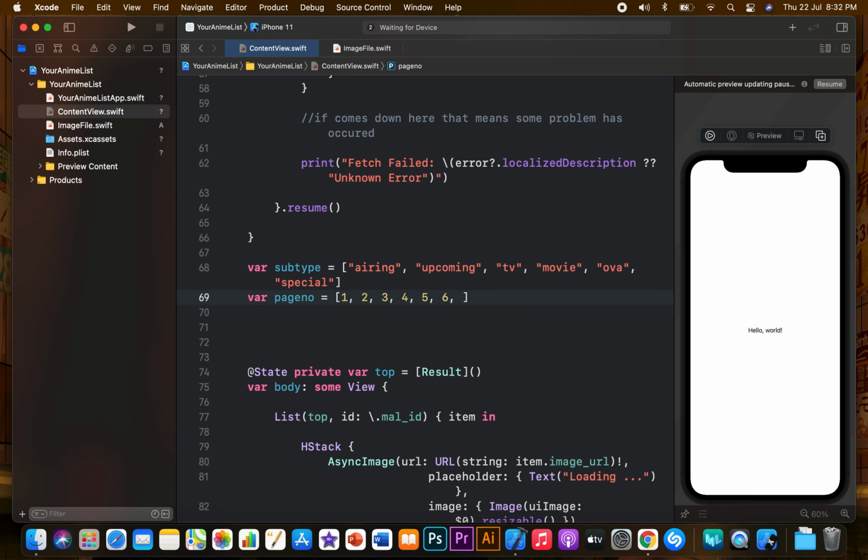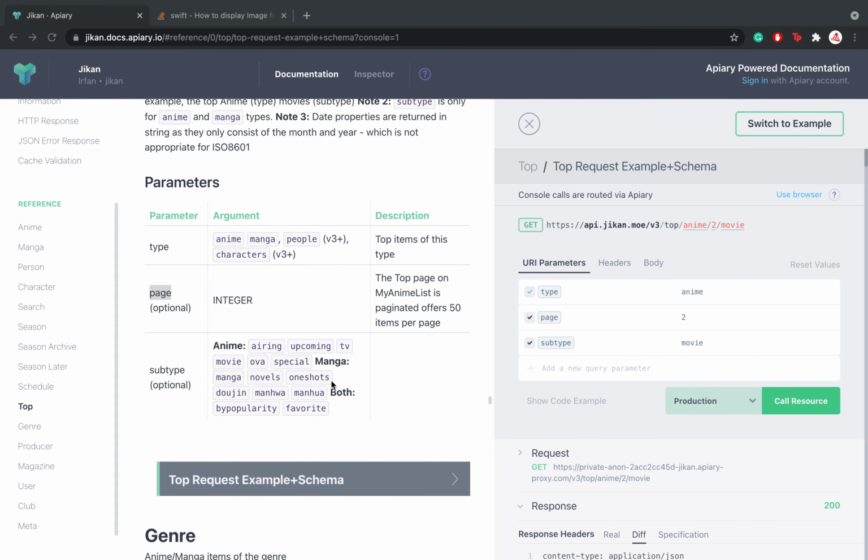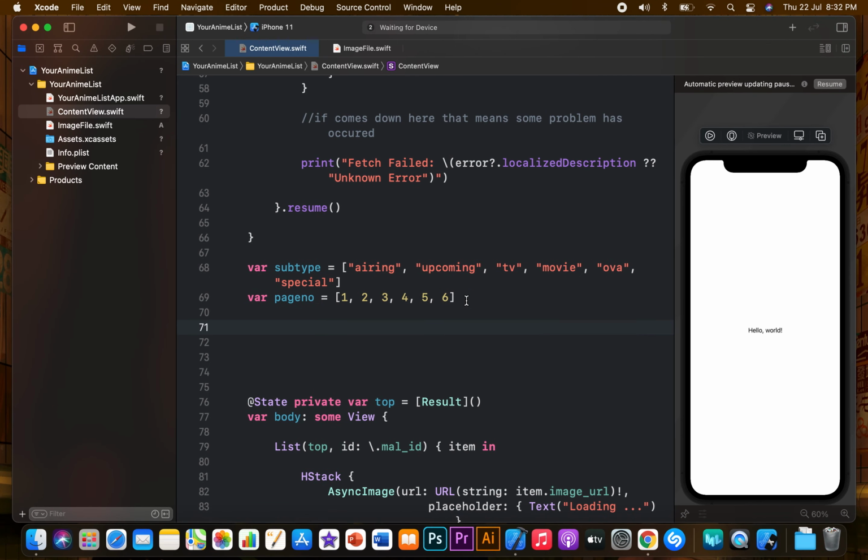So now I'm creating an array for page number as well. I could have created a page picker view ranging from 1 to 100, but that doesn't make sense. A user won't just go on changing pages again and again. So for simplicity and usability, I've just used 7 or 6 pages. So yes, the user can go up to 6 pages, but that's about it.